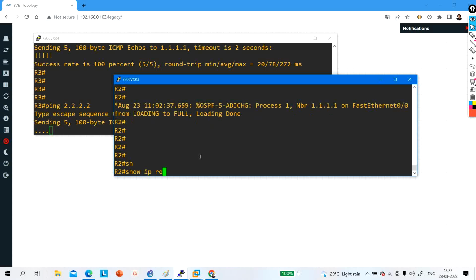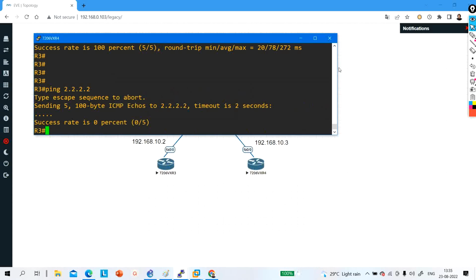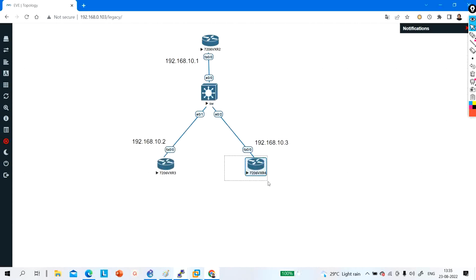So show IP route OSPF, there is no 1.1.1 route, by the way. There is no route because DR is this router. So DR will share its database with DR other, with router 2. But router 2 is not DR, so why would router 2 share that database with router 2?